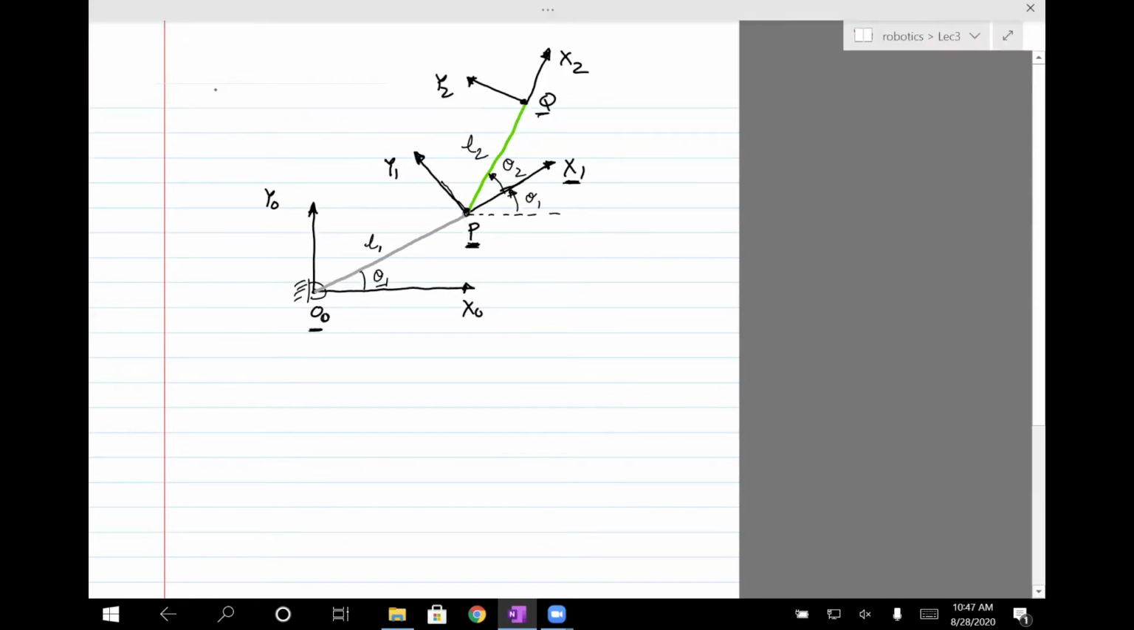Okay, so let's write the position of point Q in frame 1. In this case, I know the position of point Q in frame 2, because Q is described in frame 2. So here I'm going to write R21. The reason I wrote it down this way is because point Q is between frame 2 and frame 1, not between frame 2 and 0. It's between 2 and 1.